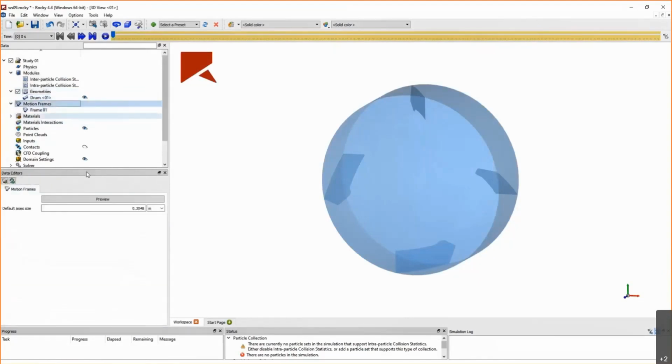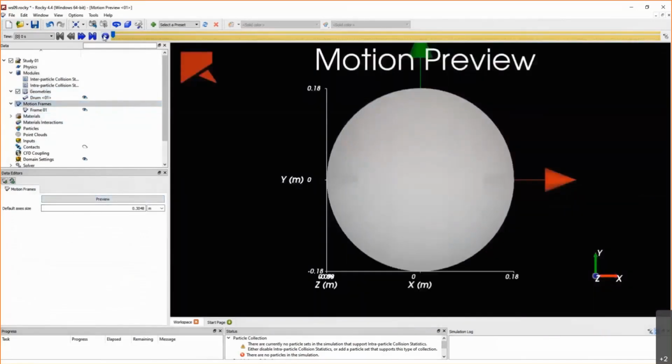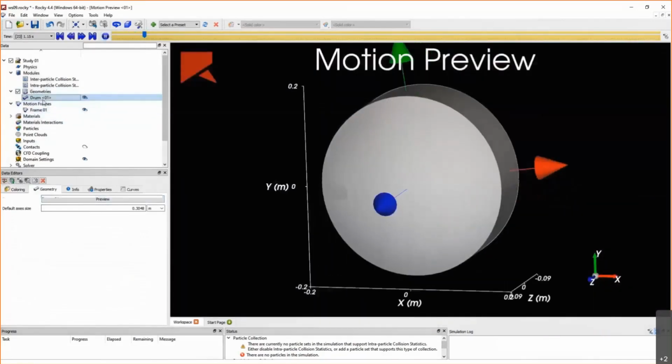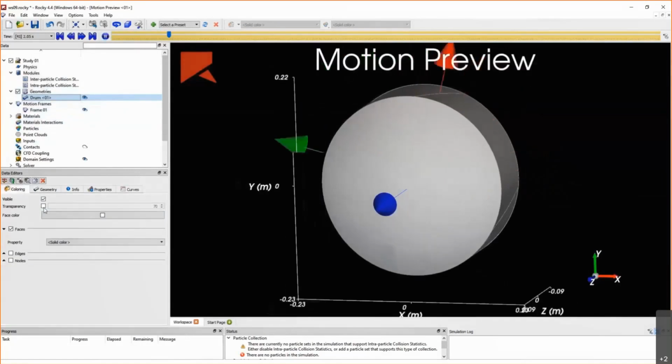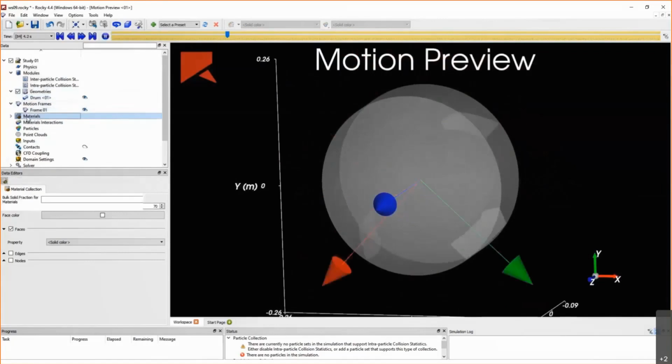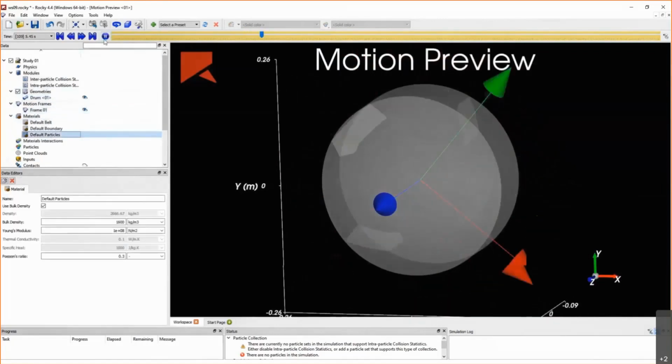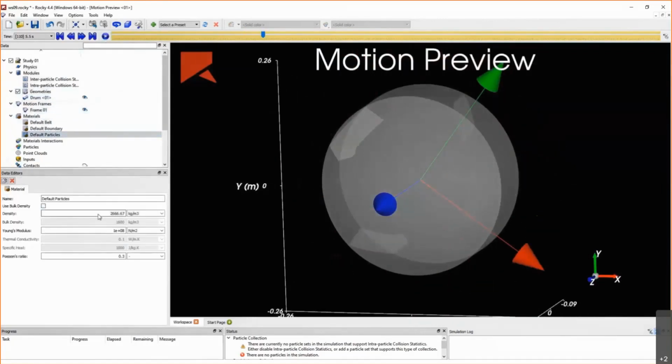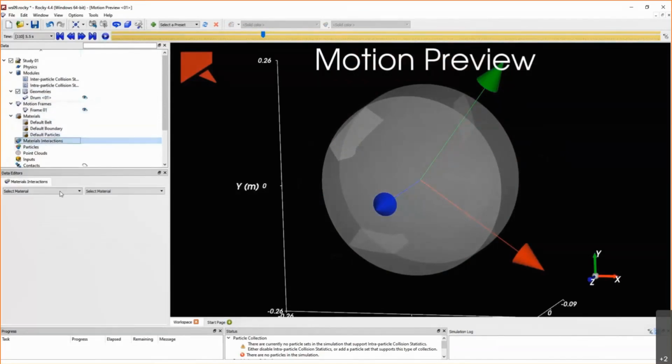And once we define the motion, we need to link it to the geometry. And here we can see a preview of the motion before we even start the simulation. So we don't need to spend time running our simulation to realize we made a mistake on our motion frame. We can do that before we actually start the simulation.